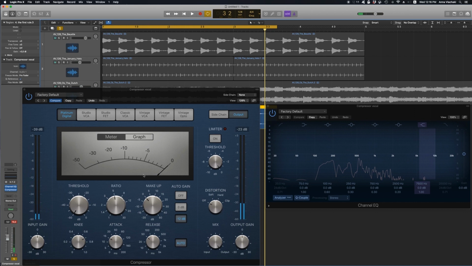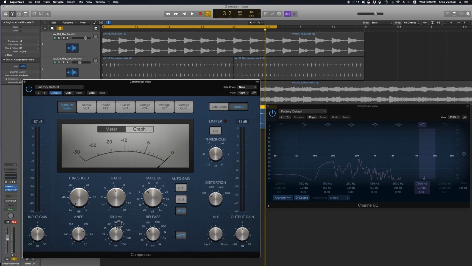This is because it's too short and too sudden and the compressor doesn't have time to react. We can fix this with the attack knob.